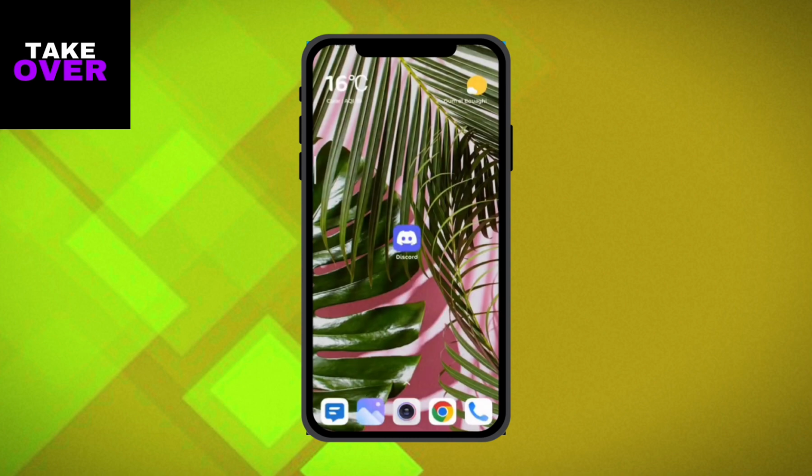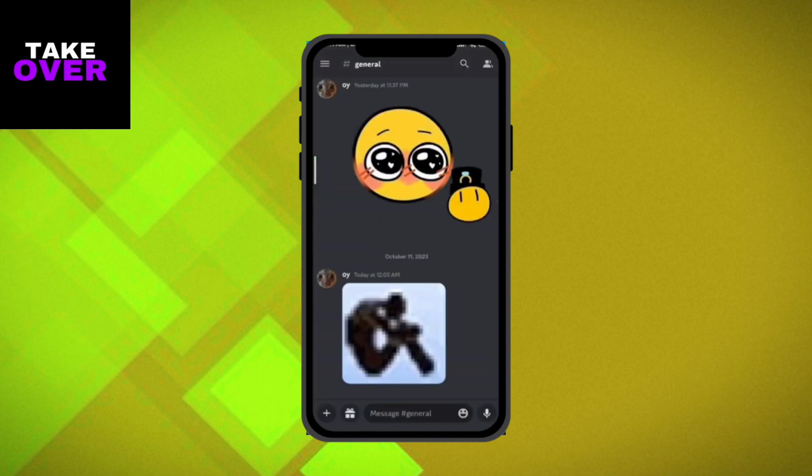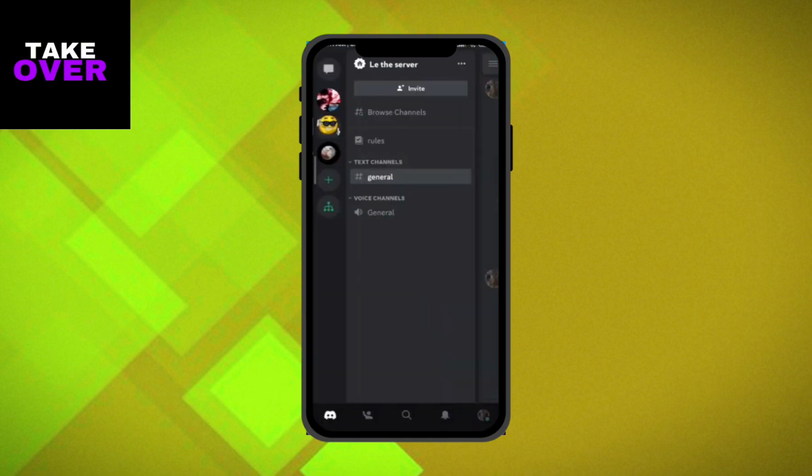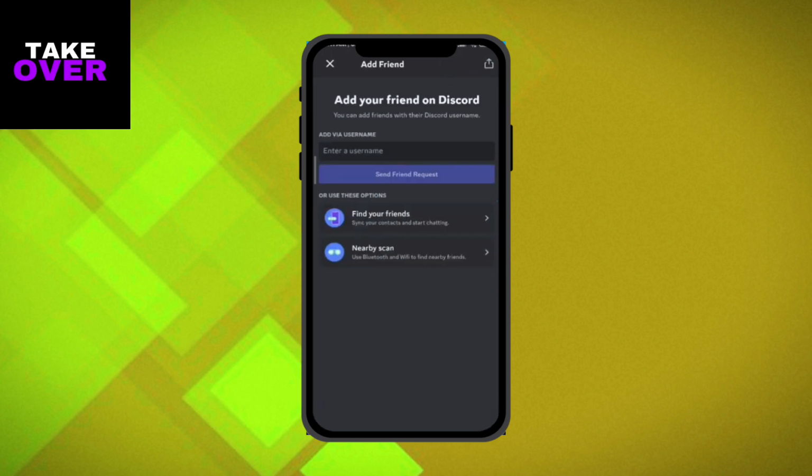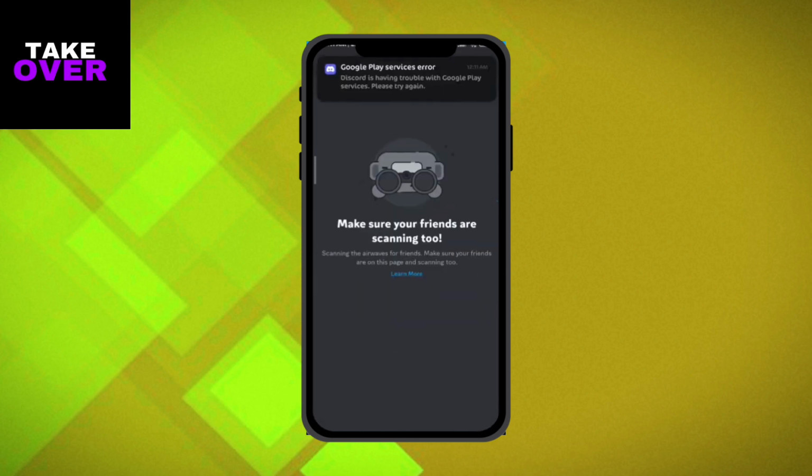First, ensure your Discord app is updated to the latest version from your Play Store or App Store. Once updated, open the Discord app and log into your account. Tap on the 3 lines in the top left corner, then tap on the waving icon at the bottom. Here, you'll find your existing friends on your friends list.